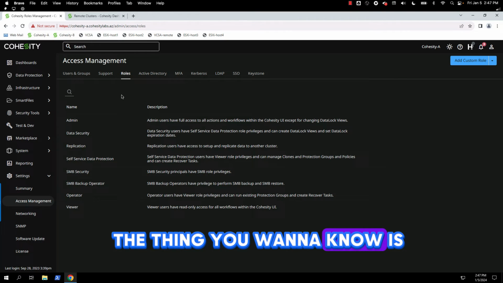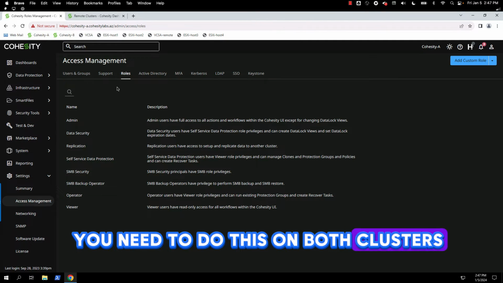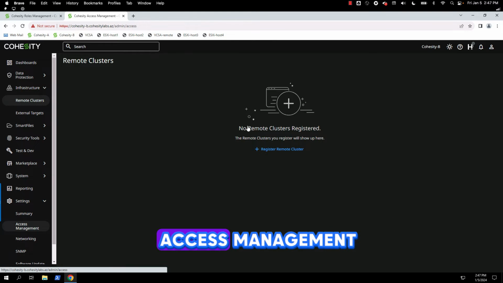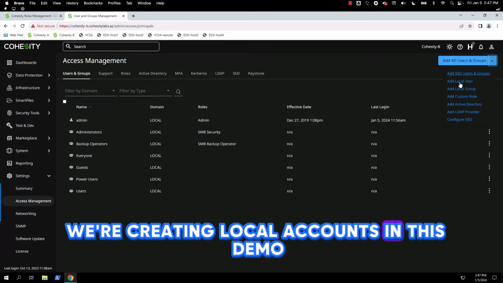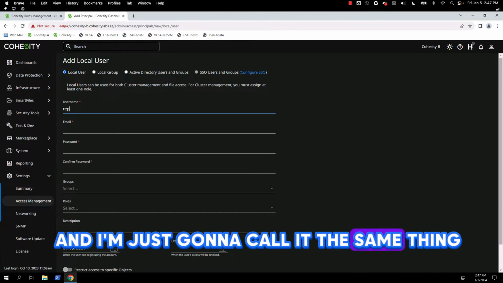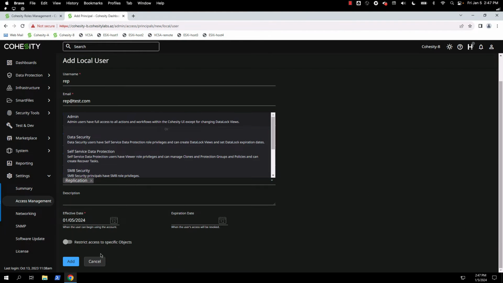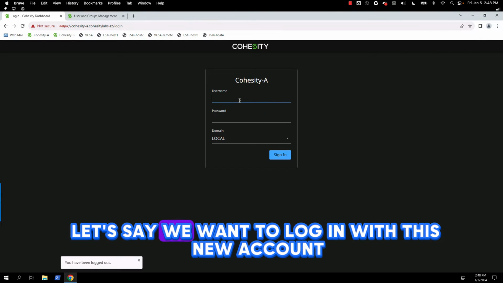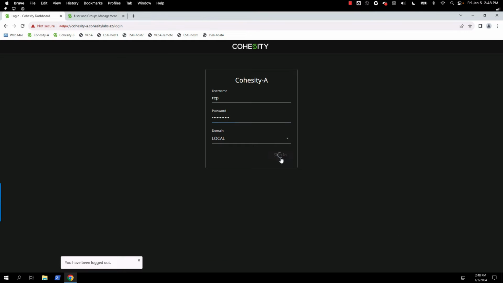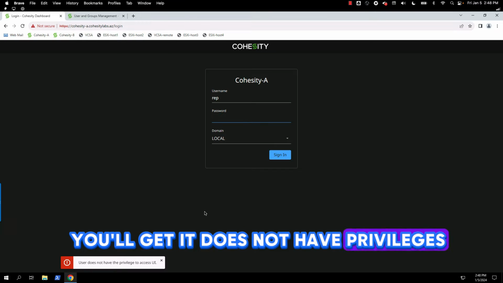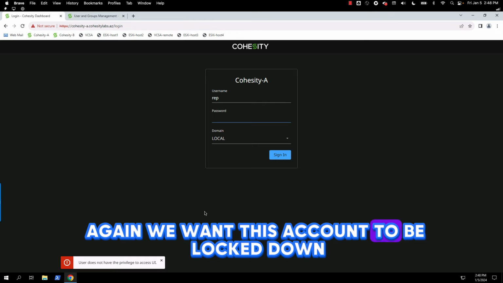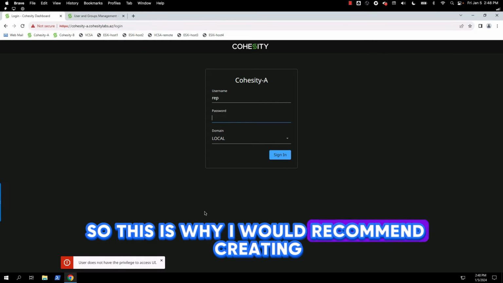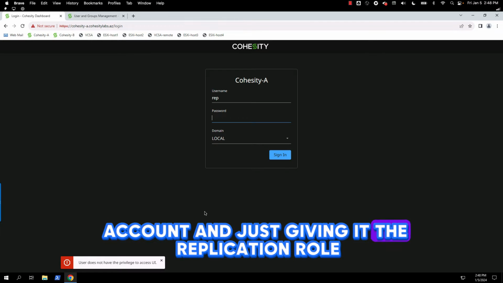The thing you want to know is you need to do this on both clusters. So this is cluster B on the right hand side. If you click settings, access management, we're creating local accounts in this demo. And I'm just going to call it the same thing. And just so you can see, I'm logged in as local admin. If I log out, let's say we want to log in with this new account, you'll get that it does not have privileges, and that's expected. Again, we want this account to be locked down. We want this to be in a secure manner. So this is why I would recommend creating an account and just giving it the replication role.